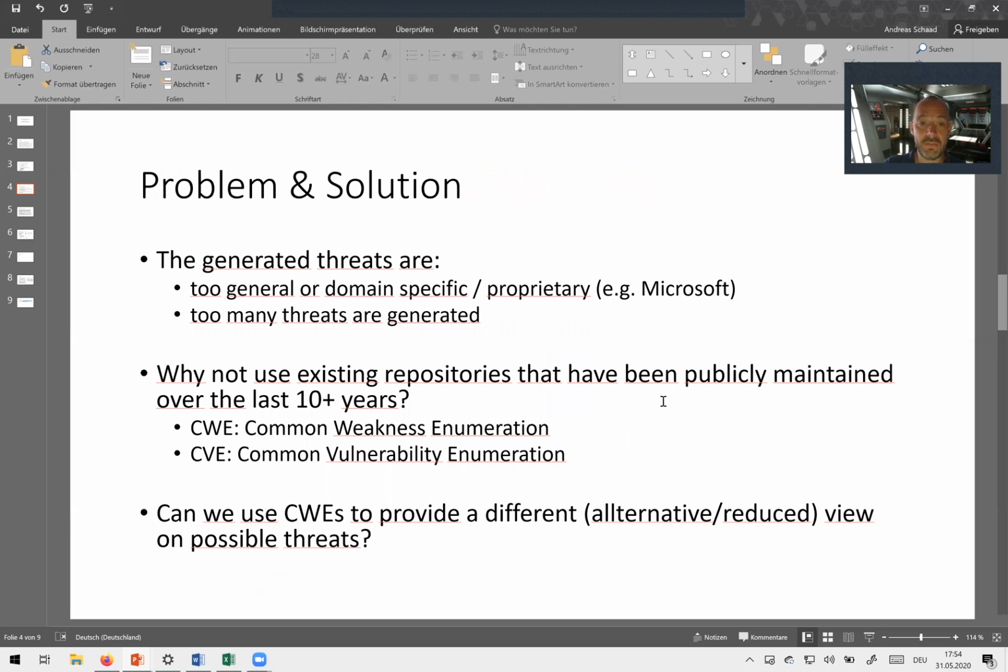Now, problem is the generated threats are either way too general. So you just get something like spoofing could occur here, or elevation of privilege could occur here, and that's usually not very useful. Or the reports are very domain specific and proprietary. So maybe they relate to Microsoft .NET stack or the Azure stack, and we can also not reuse them in our open source approach, which I will present later.